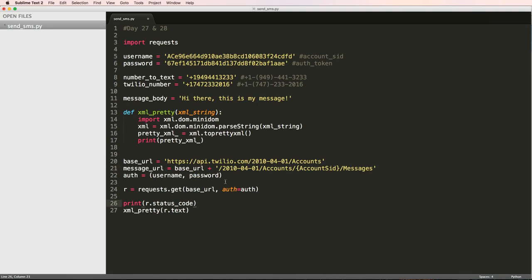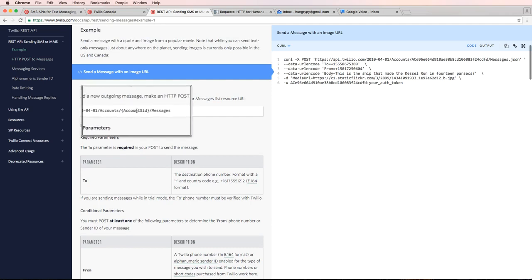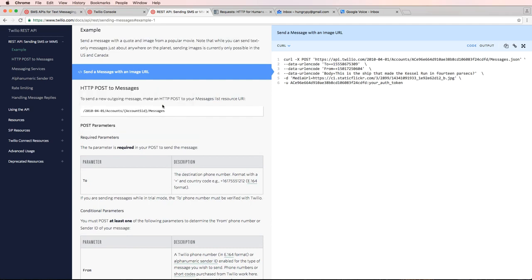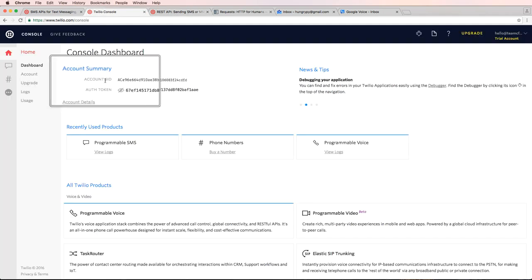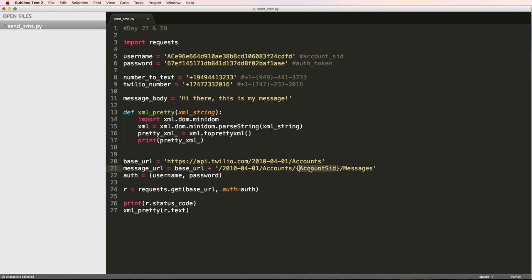Okay, so what's going on with this new stuff? If we look at the documentation, intuitively you should see this account SID. Remember back, this was called account SID. So we need to replace that part with our account SID, because otherwise it doesn't actually reference your account other than when you authenticate. So we do it with the account SID.